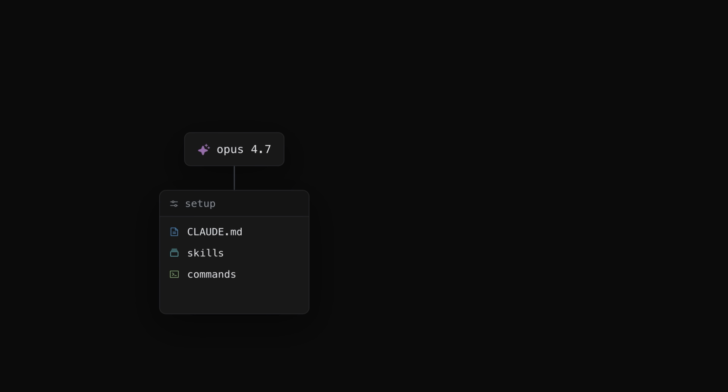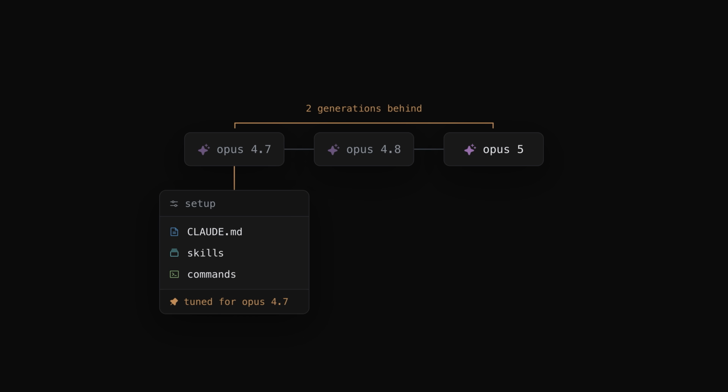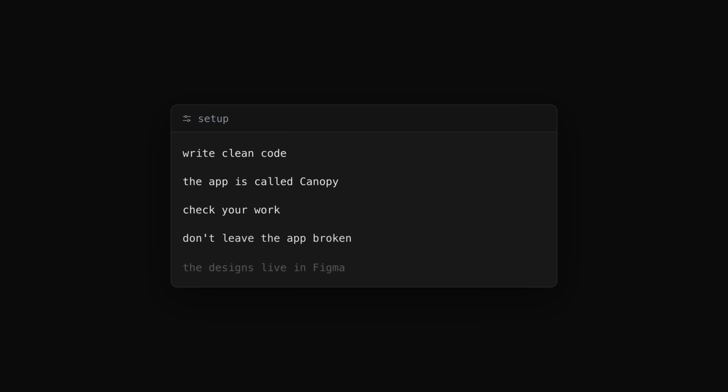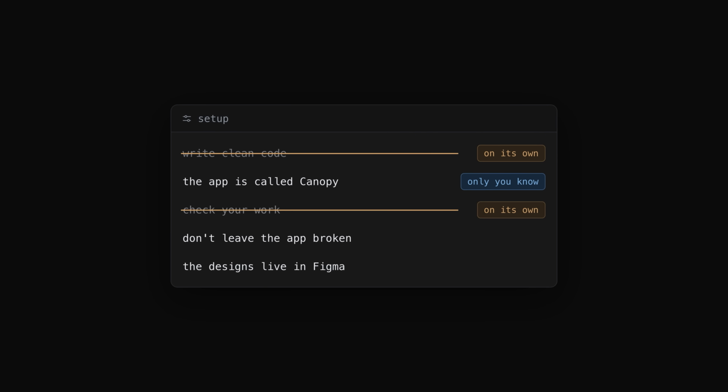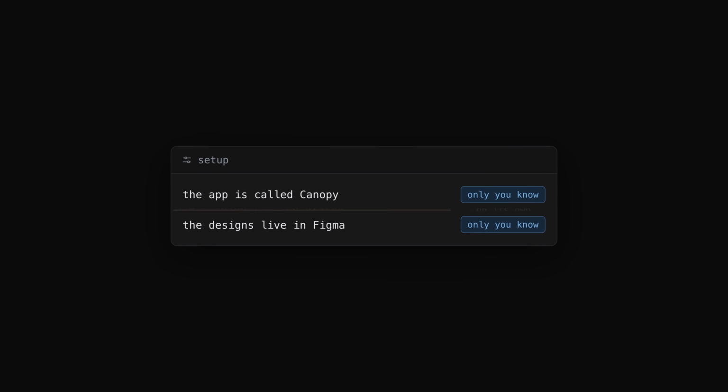Every single lab ships a new model after a few months, so if your project isn't brand new, its setup is tuned for a model which is 2 generations behind. The rule for what survives is one question. Would Claude have worked this out on its own? If it would have, delete the line.